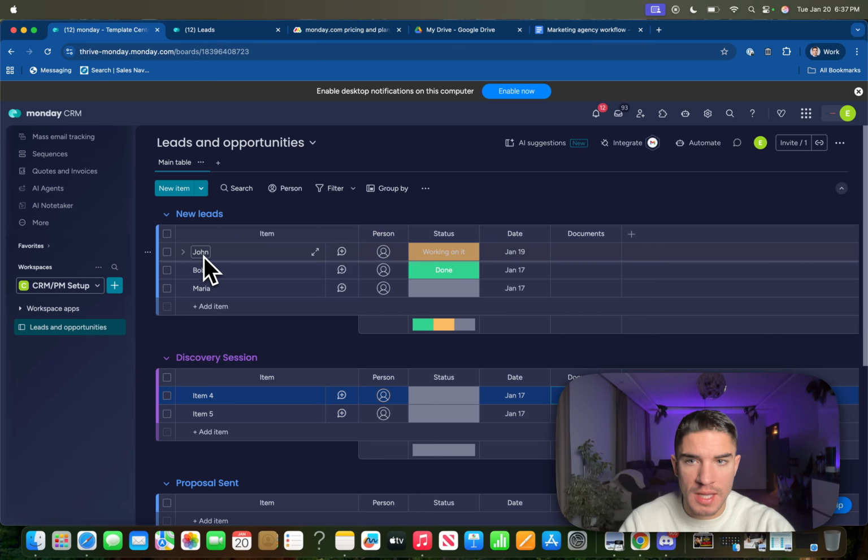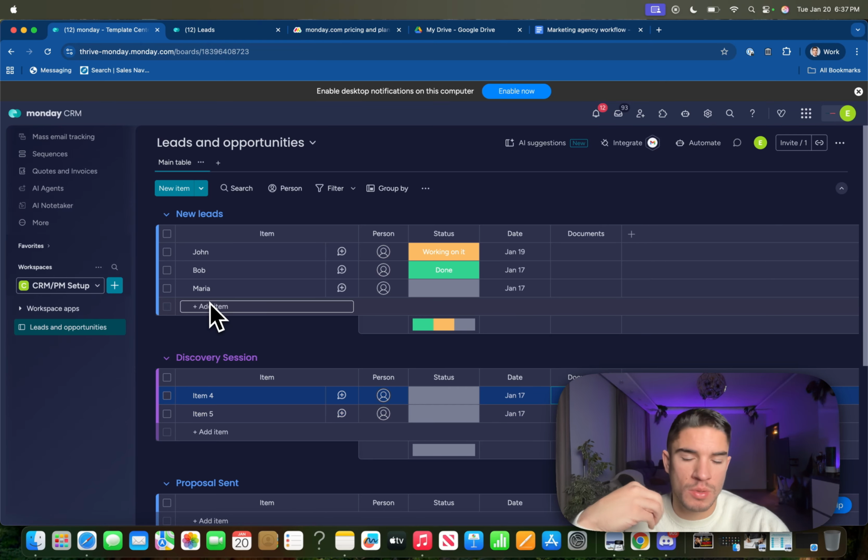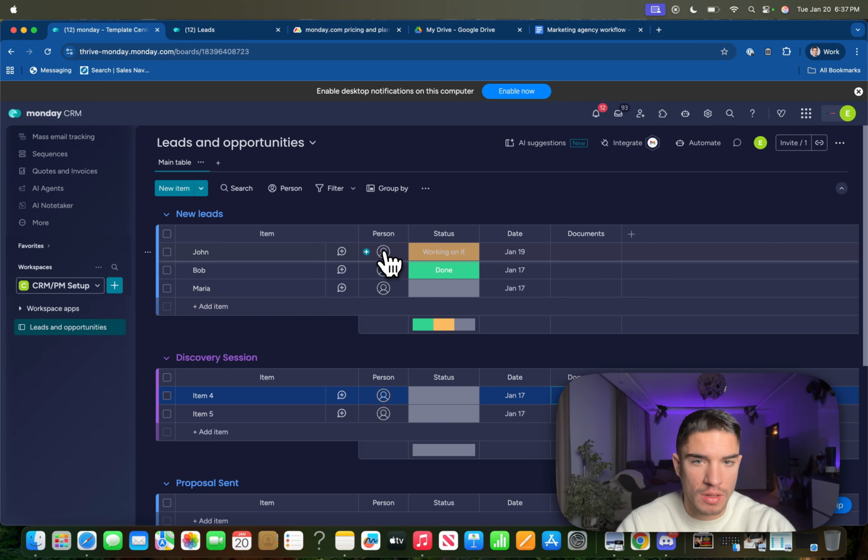Now, let's say John came in as a lead, and as of right now, as you saw, I input everything manually, and I'll show you how we can actually import and have a form when a client or prospect inputs their information within that form, everything will automatically be logged within Monday.com. But as of right now, I just want to show the person column and the status column.